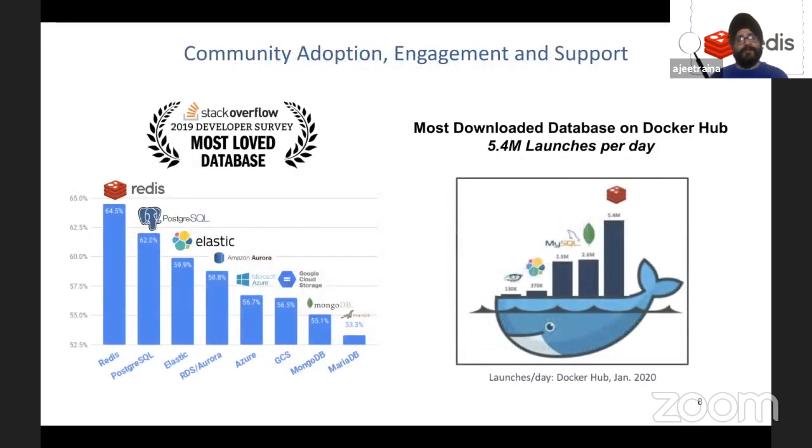Now look at the community adoption, and especially the most fascinating figure here is the downloads of the Redis Docker Hub image. Per day, we have noticed around 5.4 million launches of Redis. So you can just think of it: when you compare it with other NoSQL database systems as well as relational database systems, it is the most downloaded because of its lightweight nature as well as its speed. And Stack Overflow, in its 2019 developer survey, put it as the most loved database system.